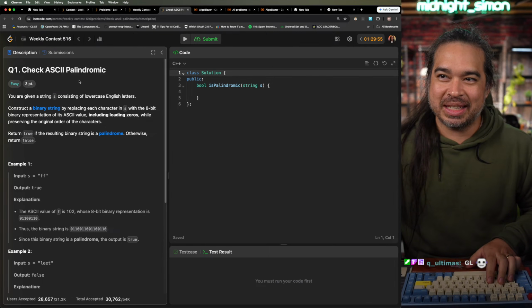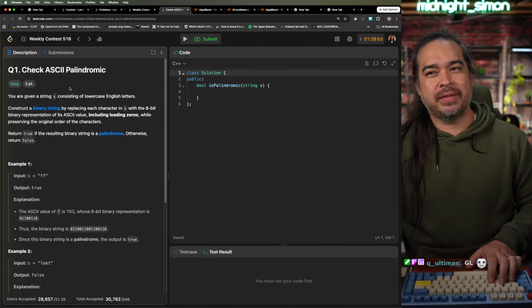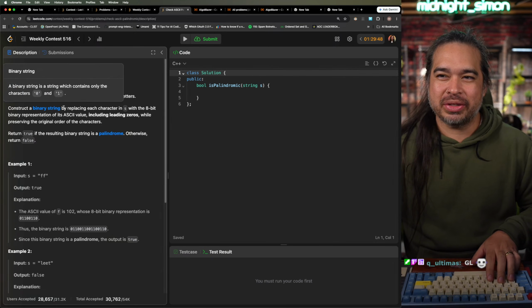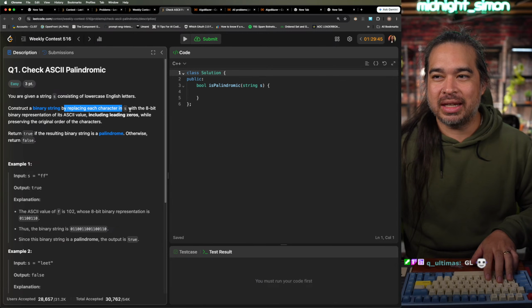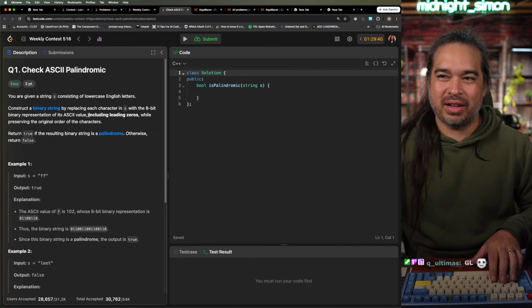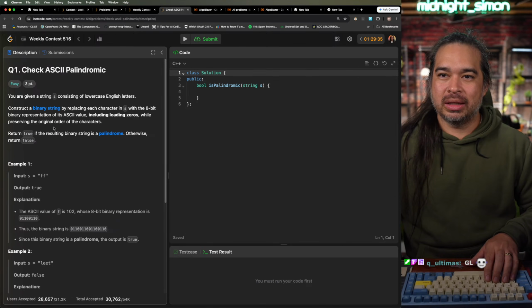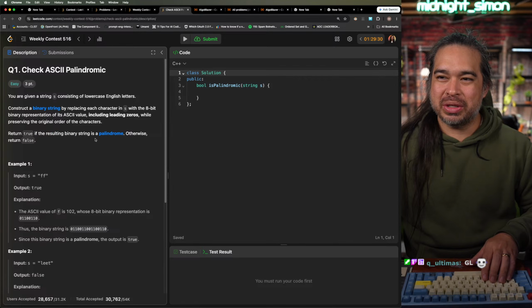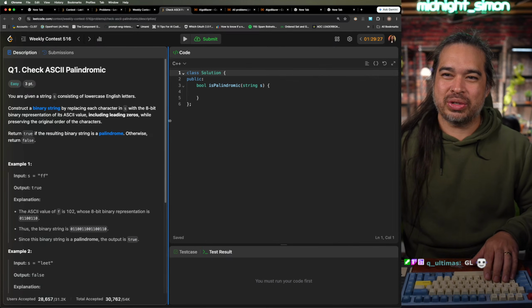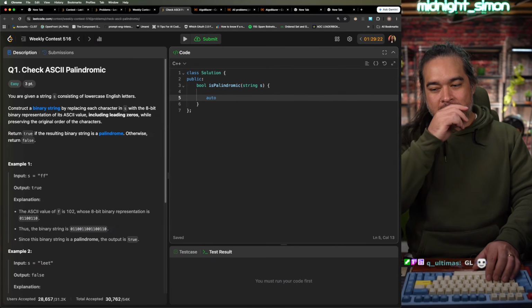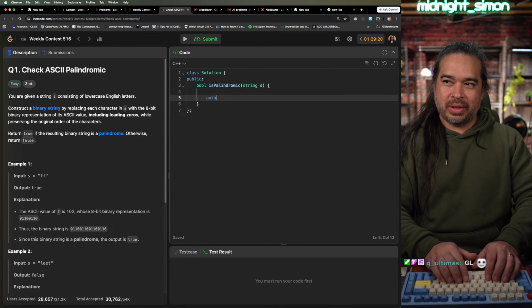All right, check ASCII palindromic. You're given a string S consisting of lowercase English letters. Construct a binary string by replacing each character in S with the 8-bit binary representation of its ASCII value, including leading zeros, while preserving the original order of the characters. Return true if the resulting binary string is a palindrome. Otherwise, return false.